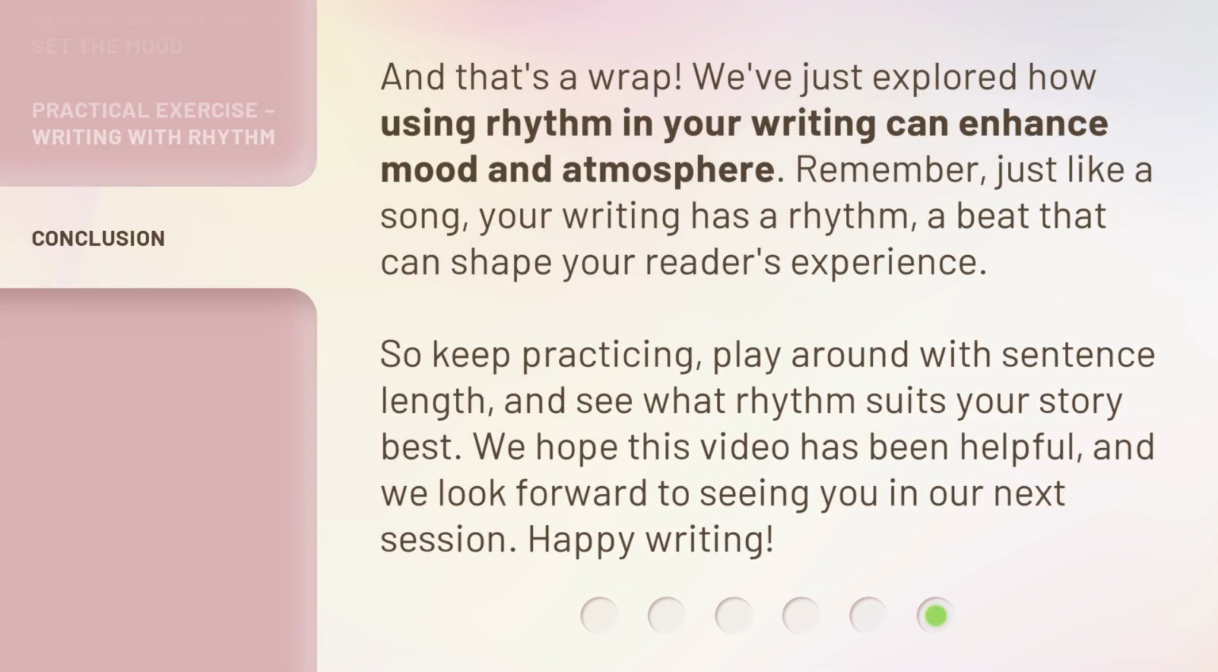And that's a wrap. We've just explored how using rhythm in your writing can enhance mood and atmosphere. Remember, just like a song, your writing has a rhythm, a beat that can shape your reader's experience. So keep practicing, play around with sentence length, and see what rhythm suits your story best.